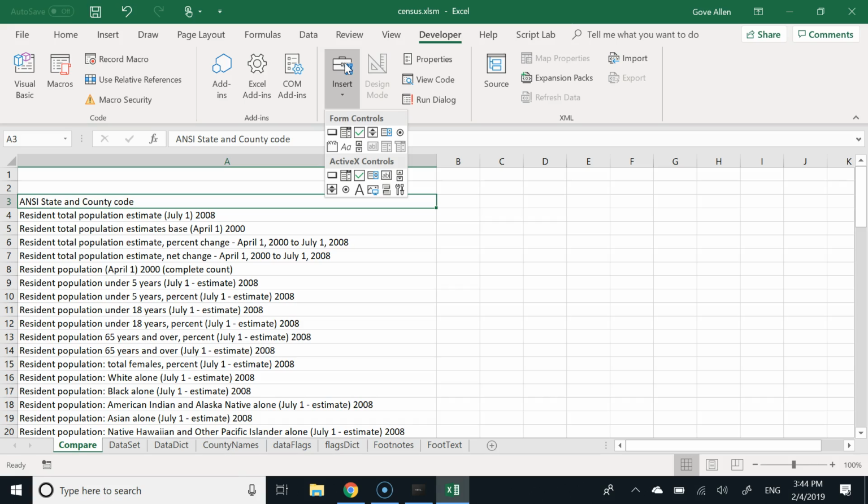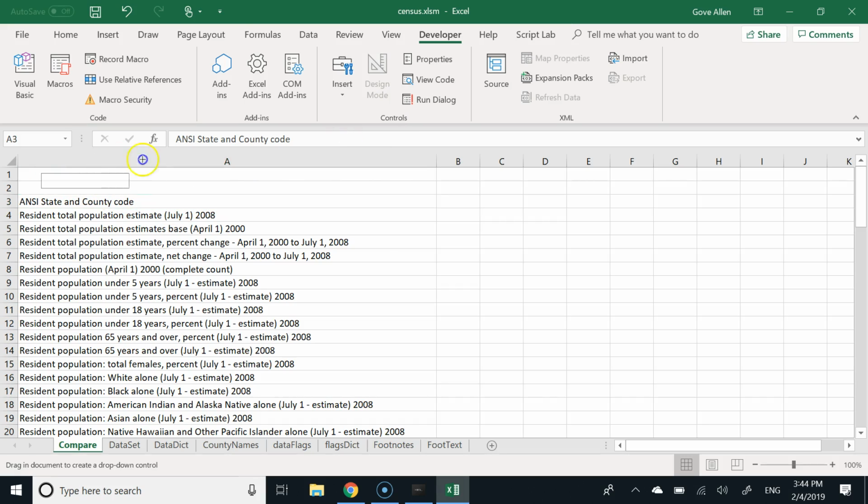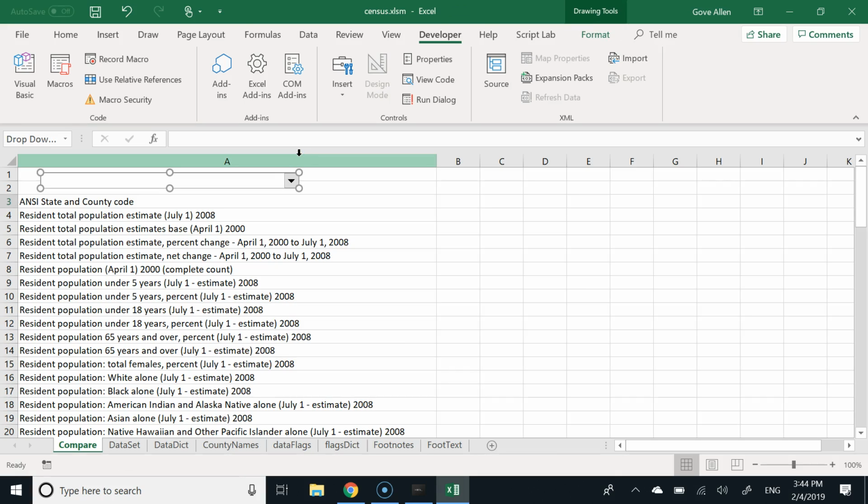And so we've already used the button once to assign a macro to a button, but this time we're going to bring in the next one over, which is a combo box. It's called a combo box because it's a combination of a list and a text box, where you could just type something in or you could drop something down. So I'm going to choose that control, and then I'm going to click and drag to draw that control here onto my worksheet. Probably much wider than it needs to be, but that'll be okay.